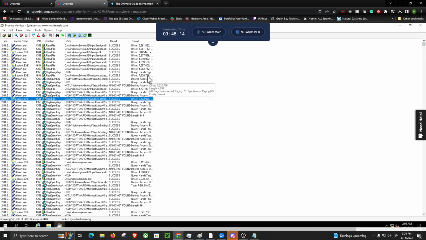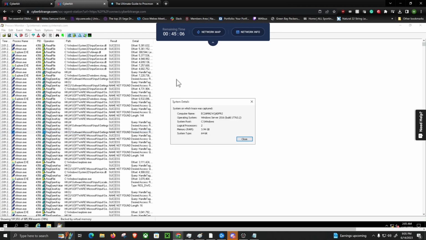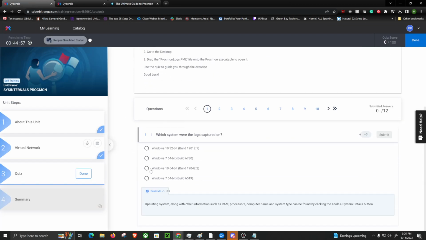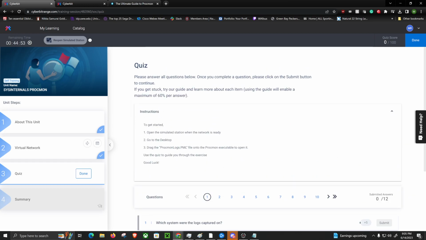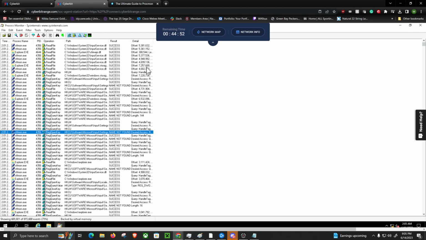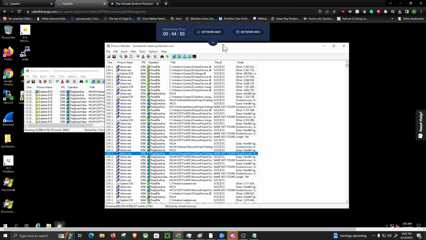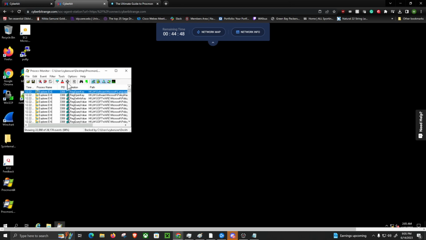Okay, so we have our Process Monitor open. Of course, this is for the VM itself. We can verify that by clicking on here. It says Windows Server 2016, build 1763. Obviously, that's not going to be our answer because that's for this actual machine. The directions call for us to open up a log. I just wanted to show you that's how you generally will open it, unless you're ripping off a log from somewhere else and you're opening it up.